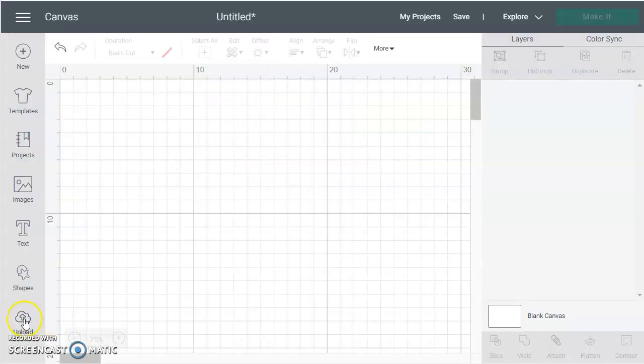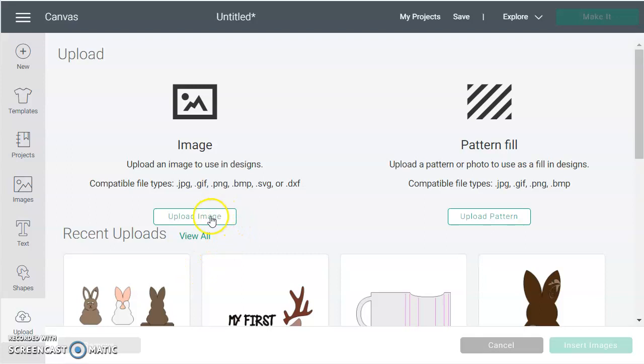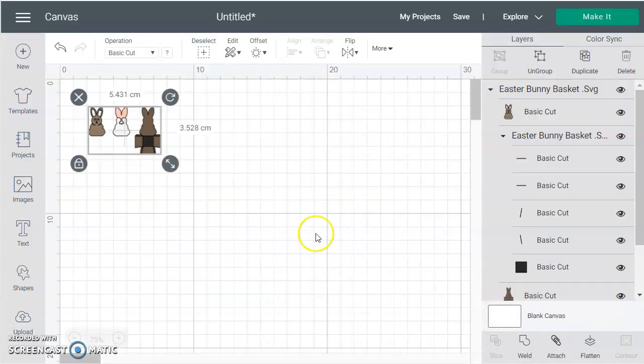So when we're in our canvas, we want to click on upload, we'll upload image, browse and find where your image has been saved, usually in your downloads folder, and make sure you upload the file that is the .svg type file. After you've done that, you click on that and insert your image.